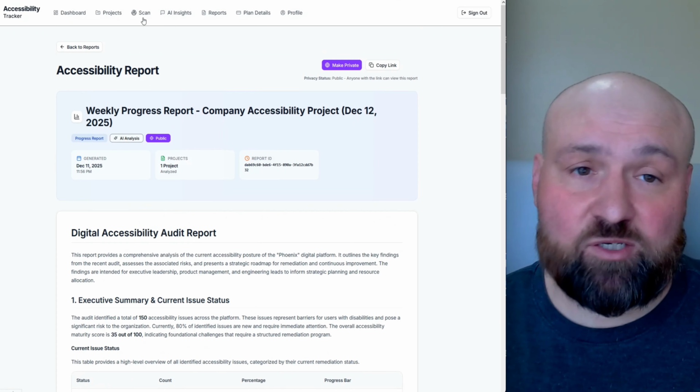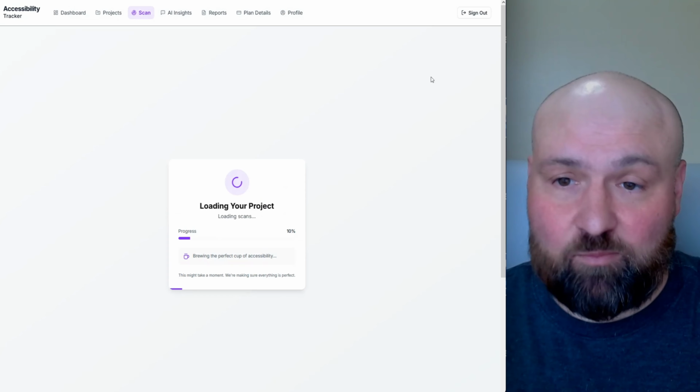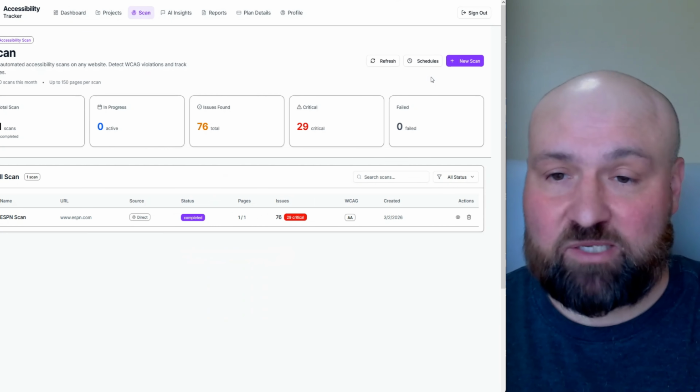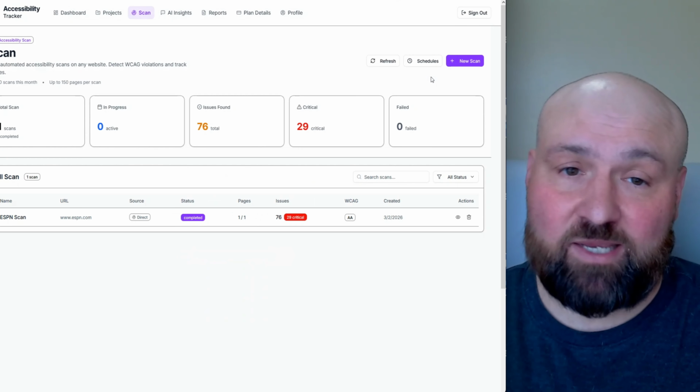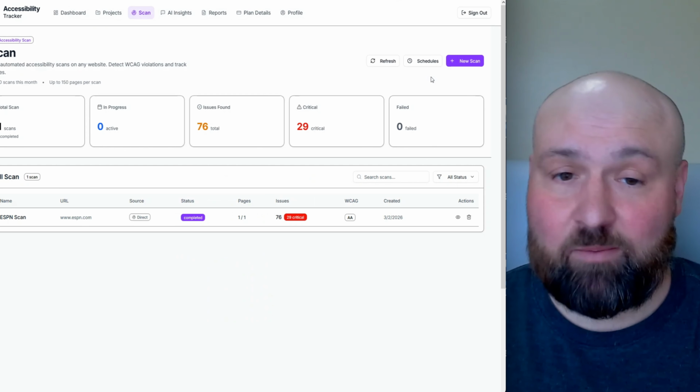And then just recently in 2026, we've added a scan. And this is completely siloed and separate from the audit-based tracking that's enabled through Accessibility Tracker. But this is by popular demand. So many people asked about scans. And so now you have the ability to scan and monitor your web pages.